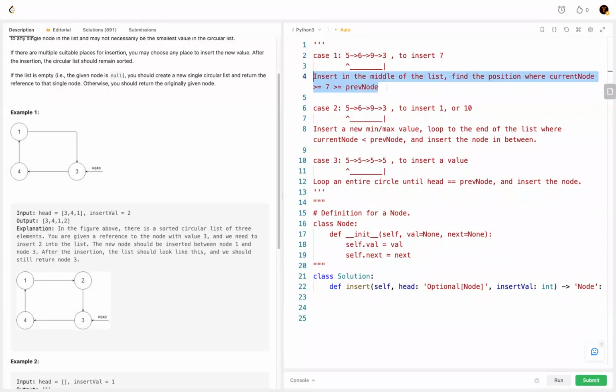So this is the most common case where the insert value is in between some of the values in the linked list. So basically what we can do is travel through the linked list and keep a record of the current value and the previous value. Let's say the current value is 6 and the previous value is 5 and 7 is not within the range. And then we go to the next node where the current value is 9 and the previous value is 6 and 7 is between 6 and 9. So we can insert 7 in between 6 and 9. So this is case 1.